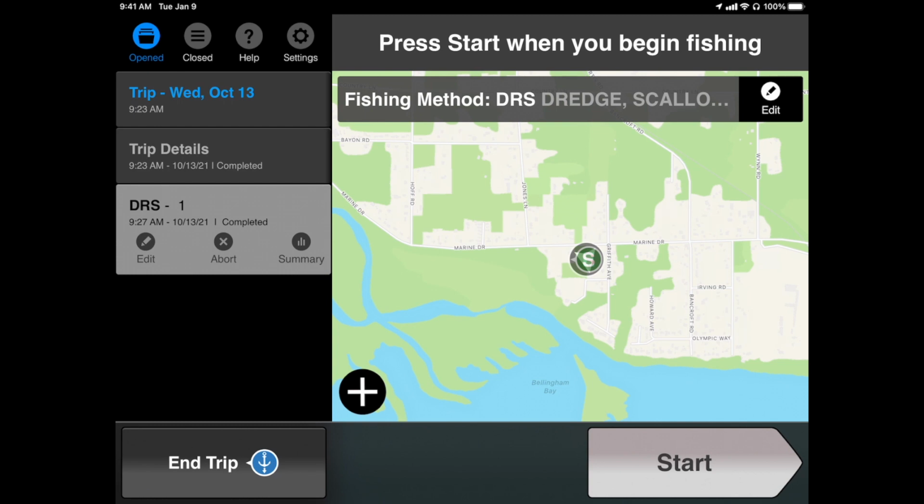For now, we're going to stop the video here and pick up on the next video showing you how to complete and send the actual eVTR to Garfo.